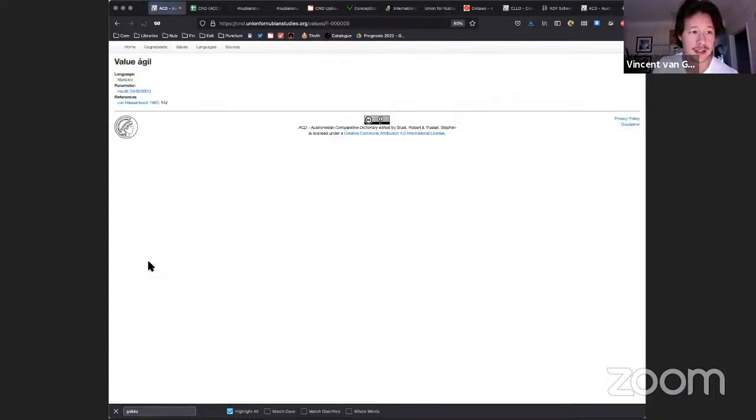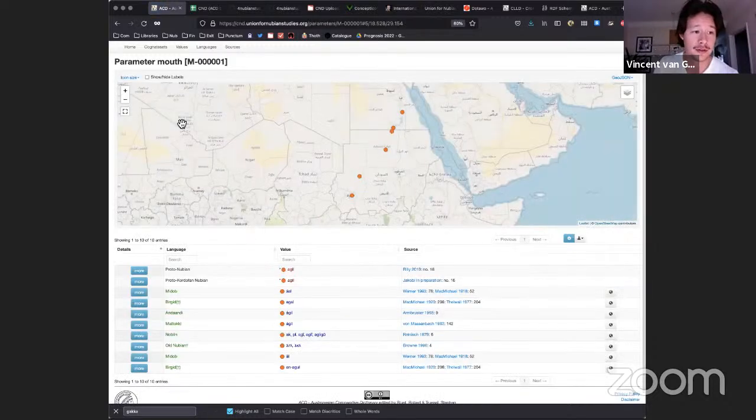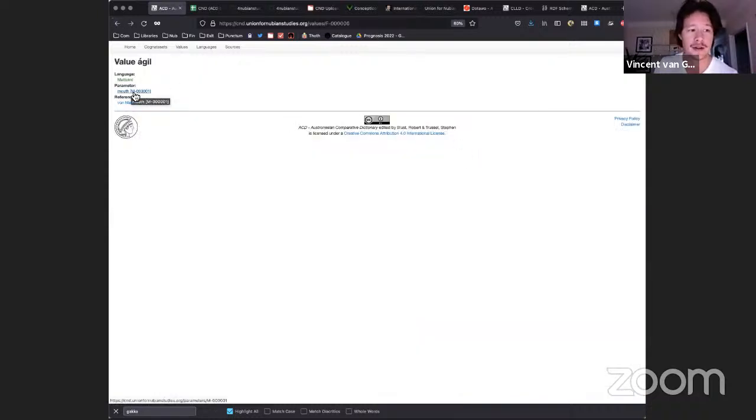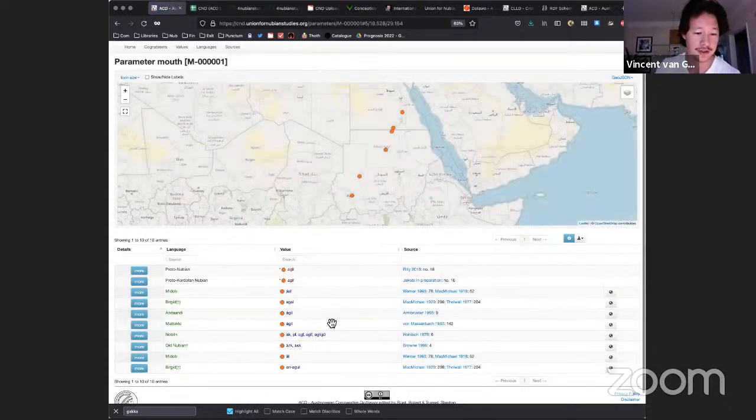If you click on one of these forms, then again, you see the language, you can see the parameter, which is basically its meaning encoded along the lines of the Concepticon word list. So again, by having it as a parameter mouth, it is connected to a larger list of concepts, which allows us to universally connect different words to each other. And so these are all the things in the database that are marked with the word mouth.